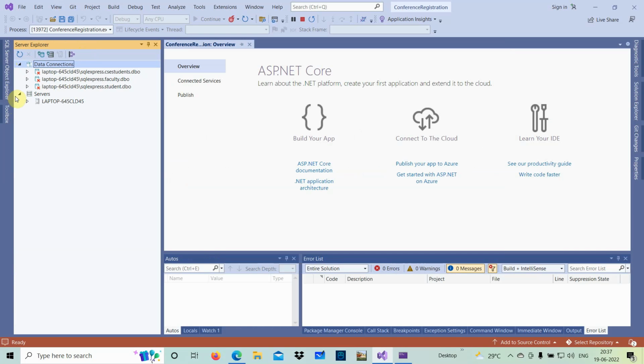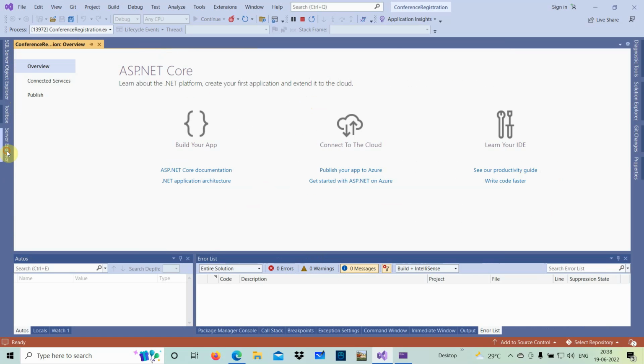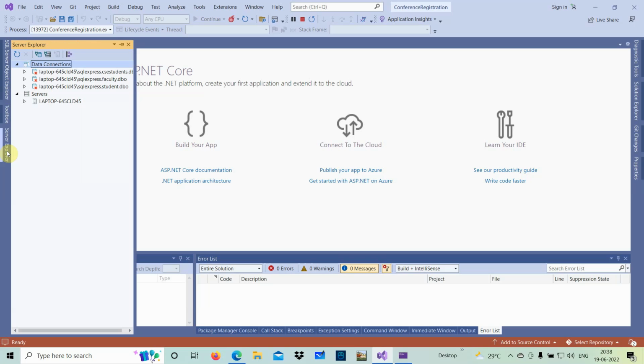Server Explorer, okay, it is coming. It will come on one side, there is nothing to worry about. You can auto hide. So Server Explorer is coming fine. In this Server Explorer, we have to create a server here.